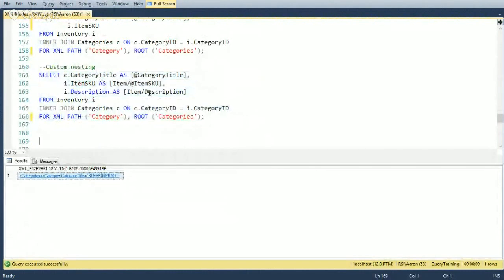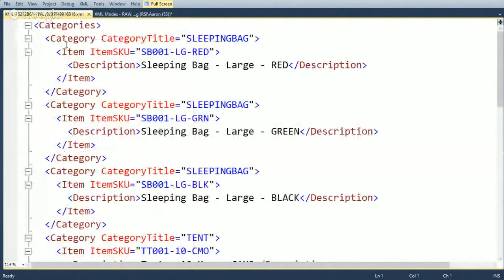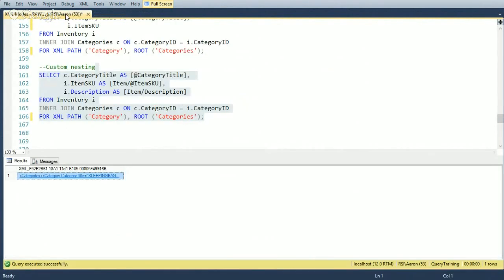All right, so for custom nesting, category title as the attribute again, the item SKU in an item node, and the description in an item node. So here again, we have categories as the root node, and then multiple category nodes, the attribute, the title, and then our custom node item. And we selected the item SKU as an attribute and the description as its own node.